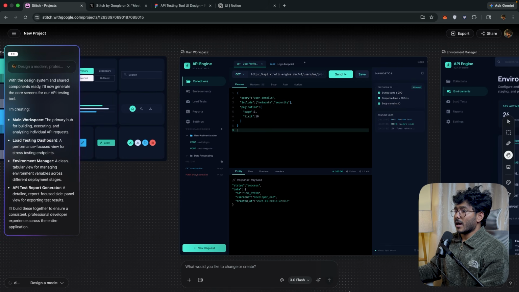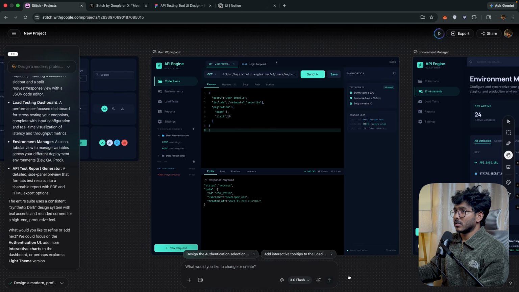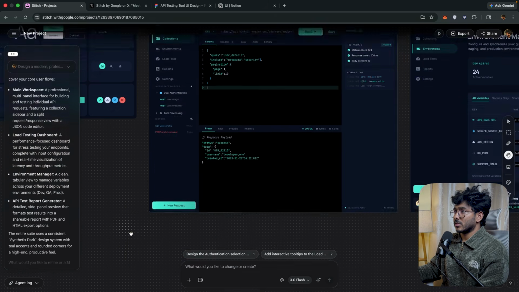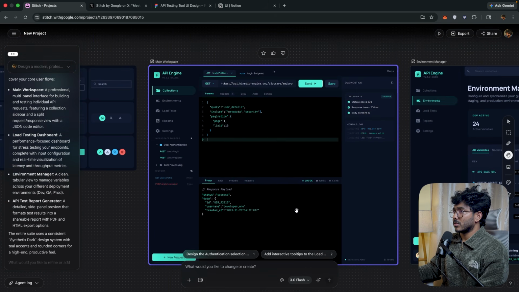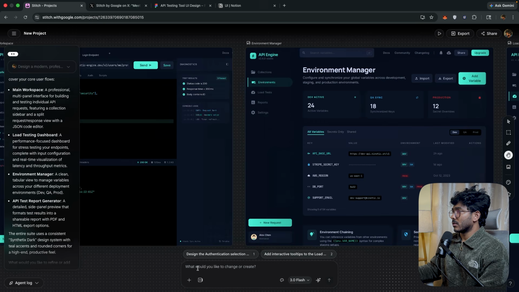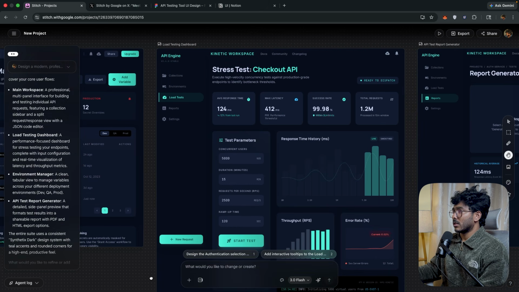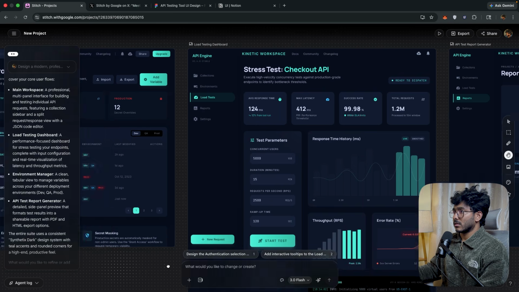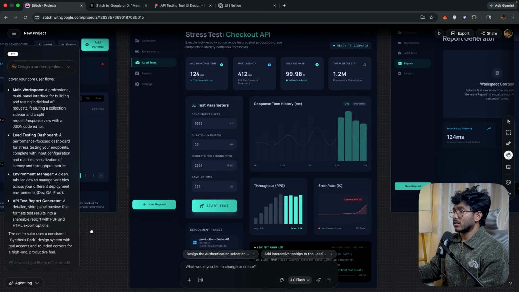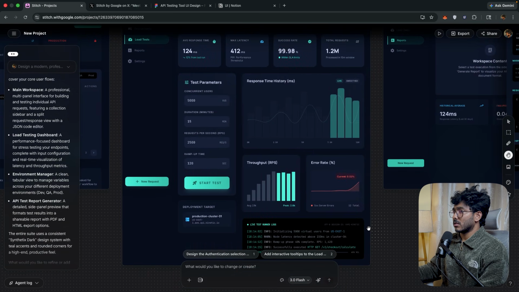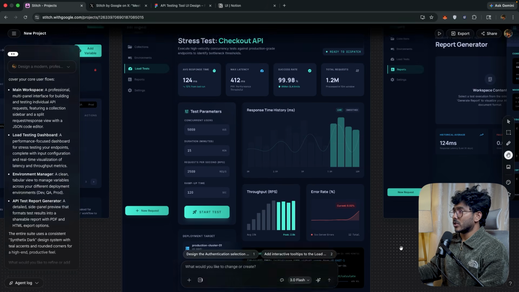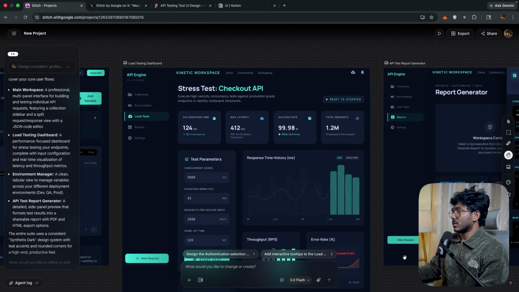All right, now we have our designs. So this is the first page. Then this is the second page. The first one is the collection that we just saw. Then we have Lotus, reports, and settings. So this is the Lotus one, and this is the environment, and this is the Lotus. As you can see, this just gave us the web version, so it is not a desktop application.